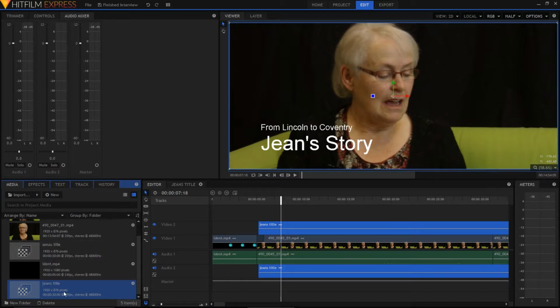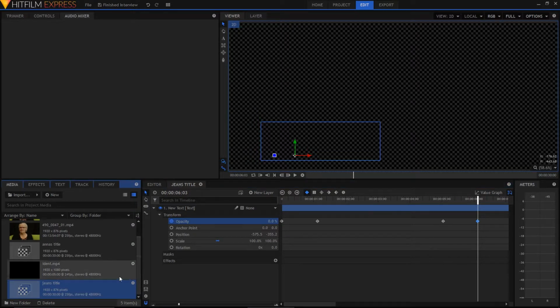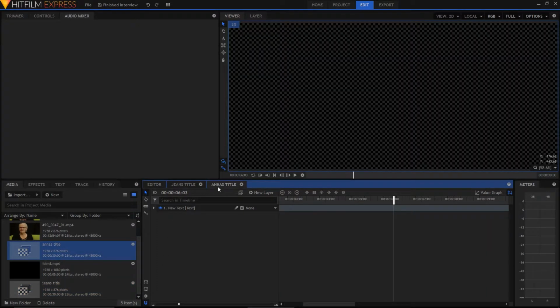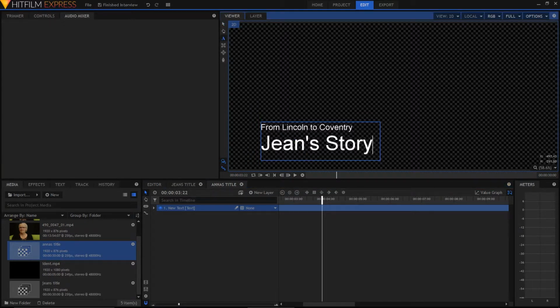And now if I double click this, and there's Anna's title, you can see it there. And then when it comes to the text, I need to be able to see it, so just move your playhead to a part of the timeline where you can actually see the typing. Click on the A again and just change it to Anna's.